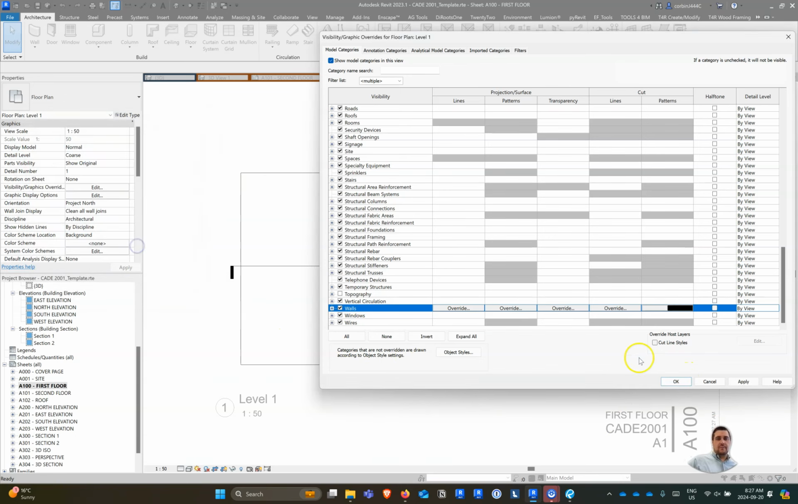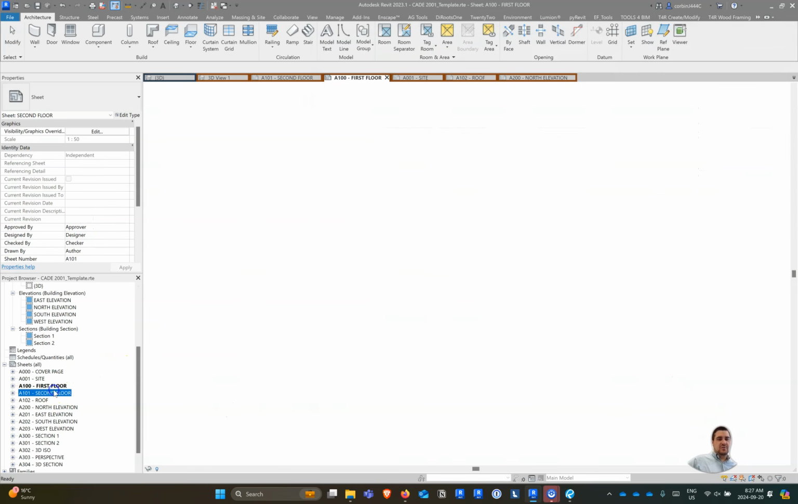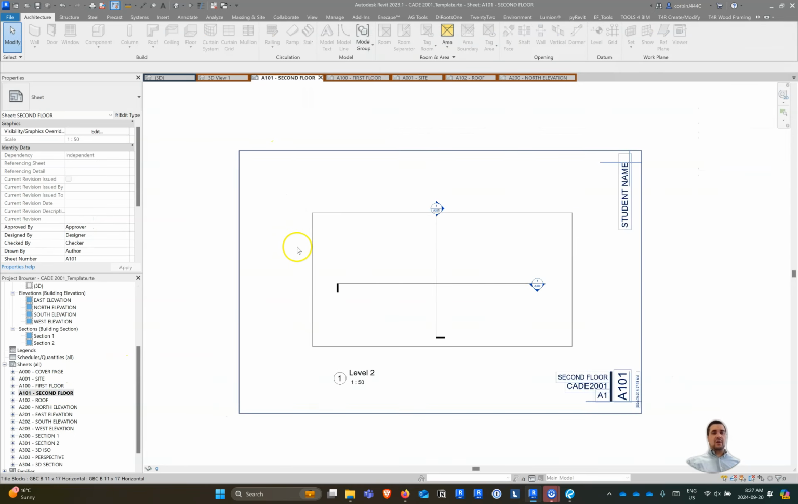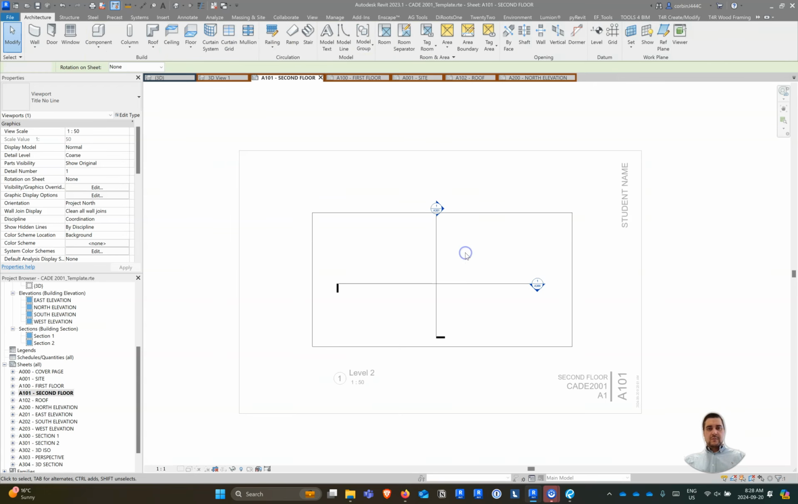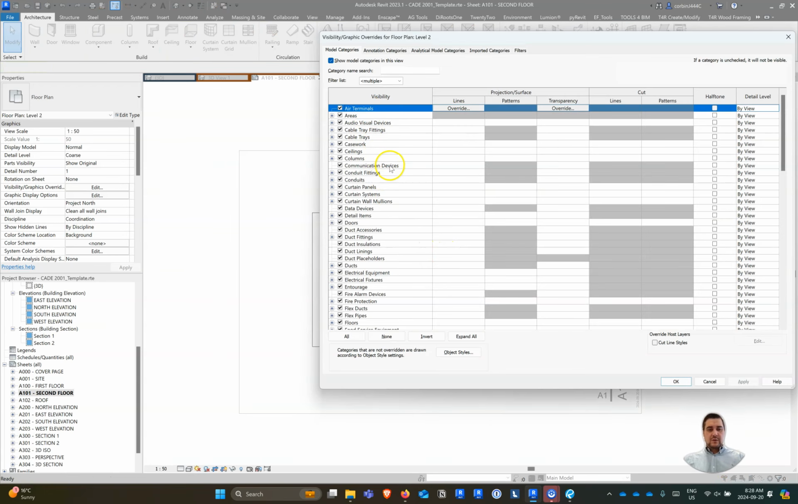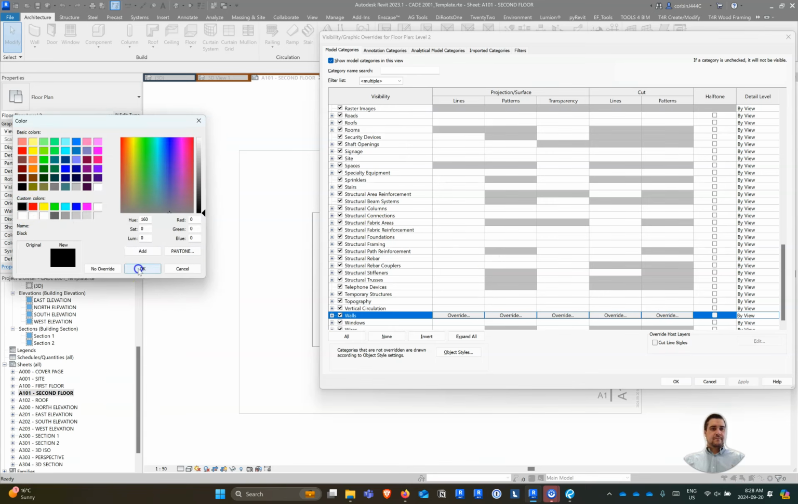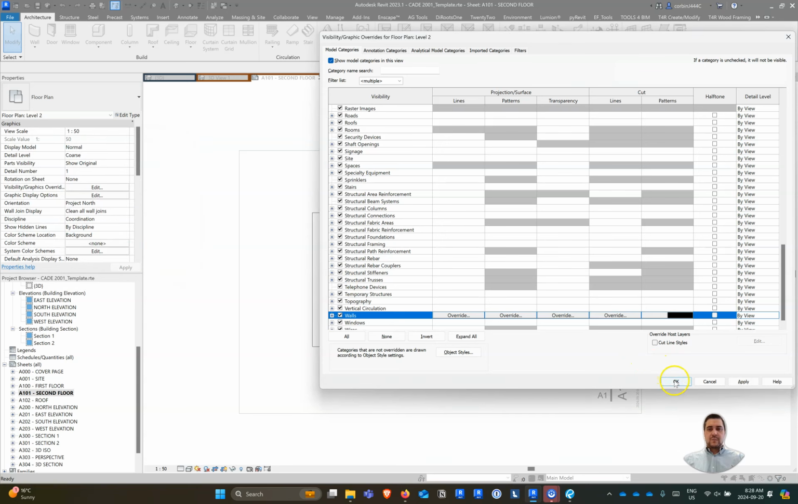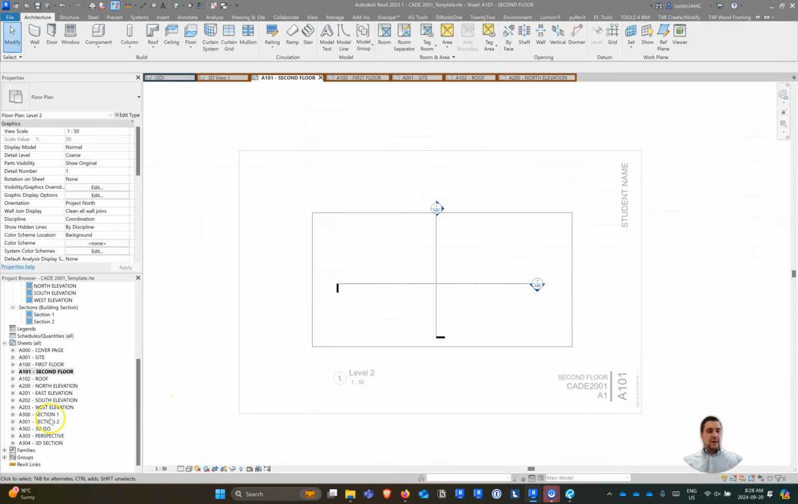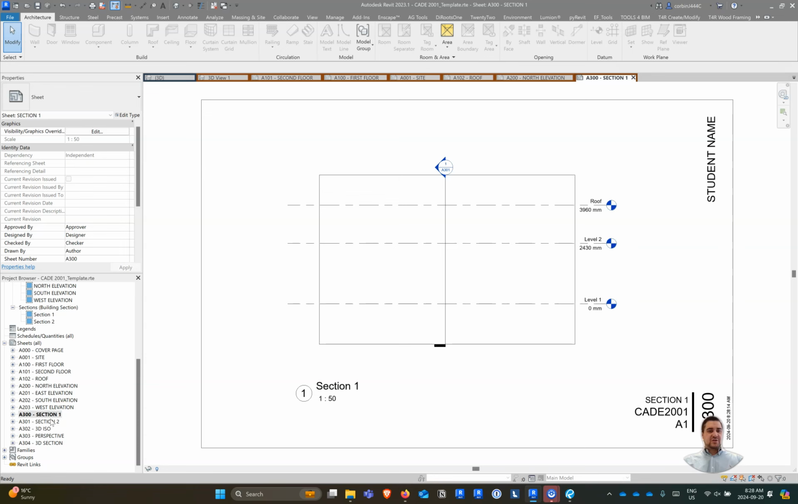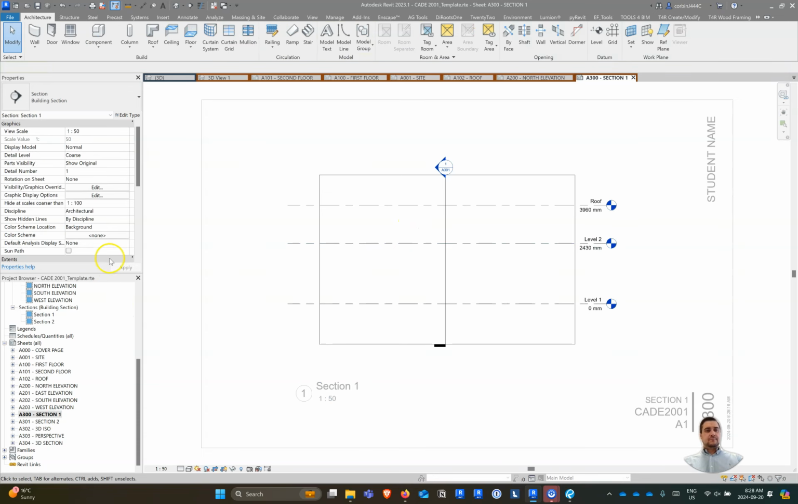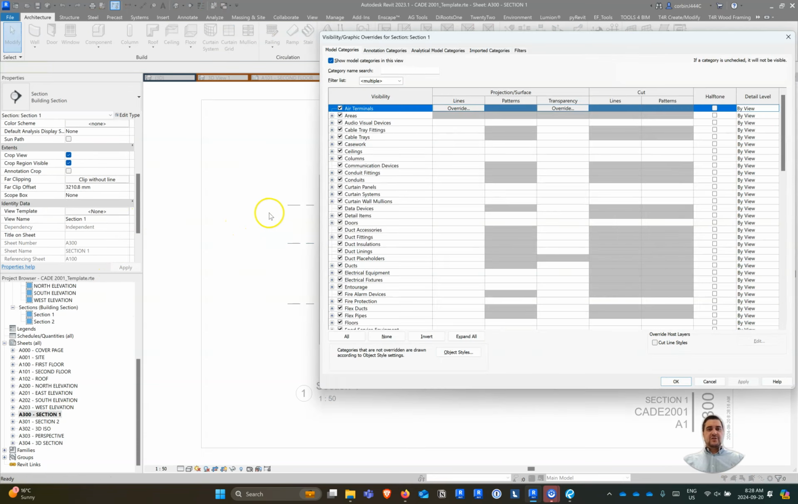We're going to click OK. And I'm just going to do it for my second floor as well. Go to wall, cut pattern of black. Click OK. And then last one would be going to our sections. And we'll do the same VG.